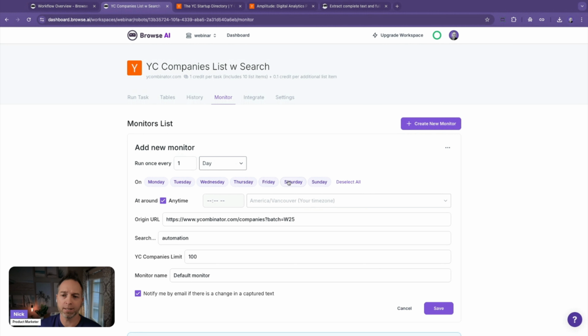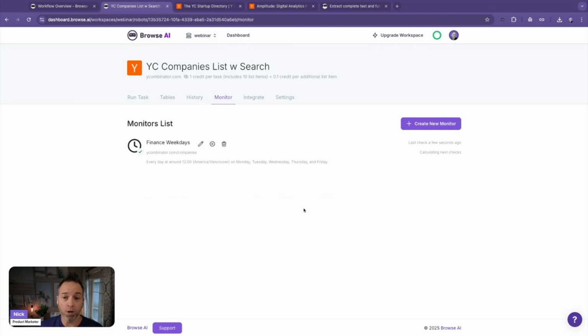Let's say I want to do every weekday at noon, my local time. I want to go to this particular page, and maybe I want to search something different. Maybe I want to search for finance, and let's say maybe I only want 25. So I can rename this to finance weekdays, just to keep myself clear on what this monitor is doing. I don't want to be notified by email if there's a change, and I'll click save. So that monitor will now run every day around noon automatically.